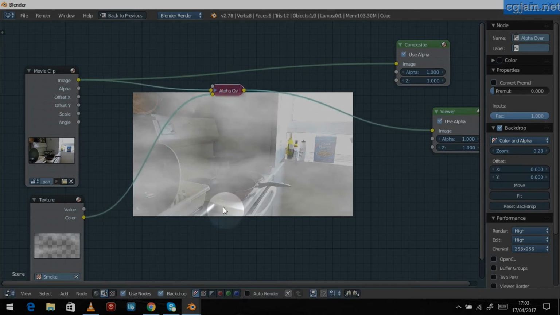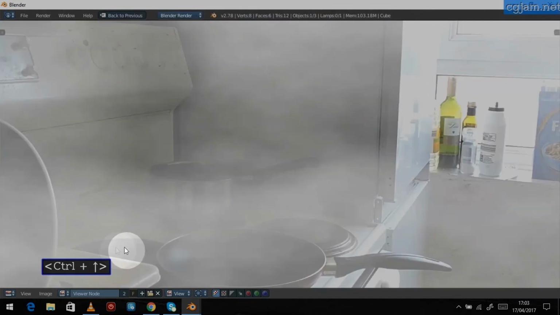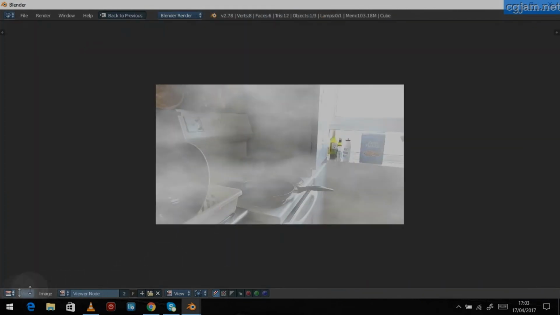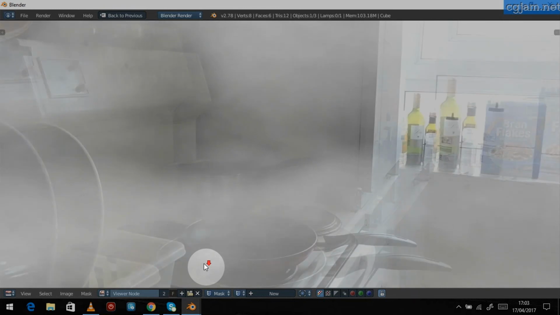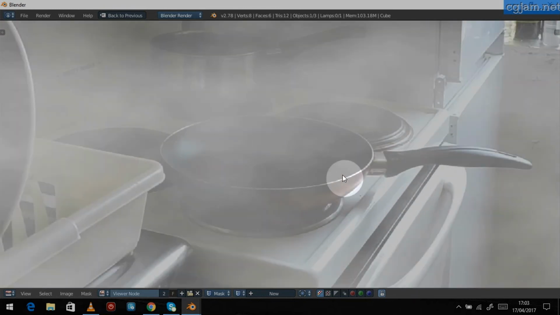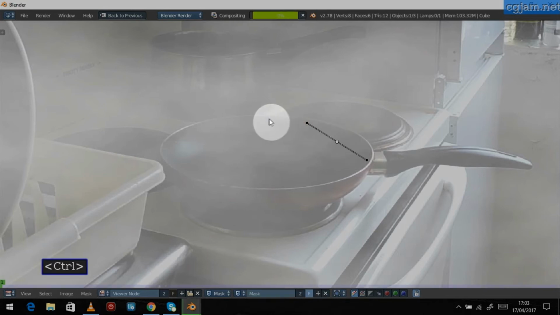But as you can see, our clouds texture is covering our image, and we need to constrain it to the pan. So let's go into our image editor and add a mask so that we can constrain it properly and just have it where we want it. Change the view to mask, and now we will start placing our mask around the pan. Hold down Control and add the points of the mask, like so.